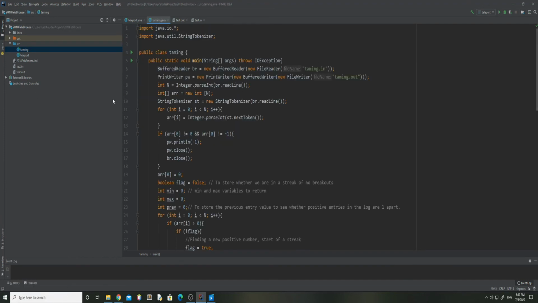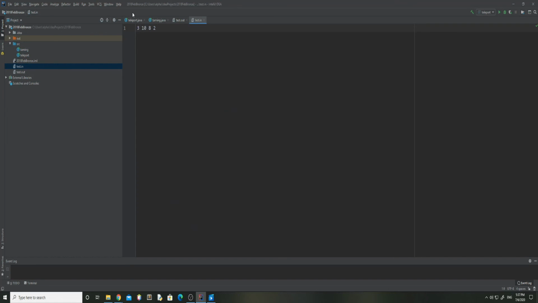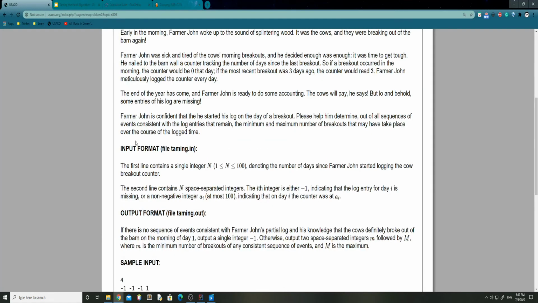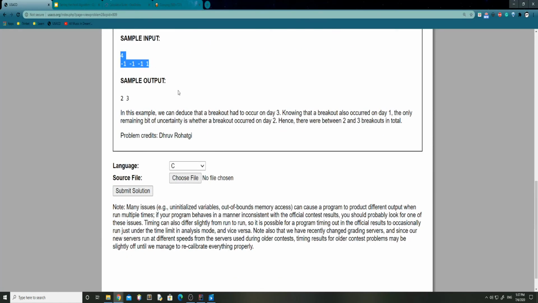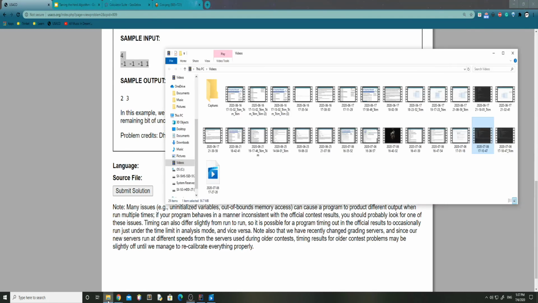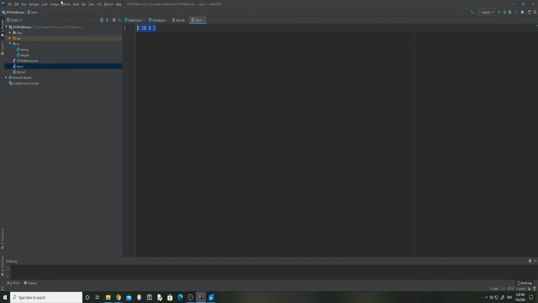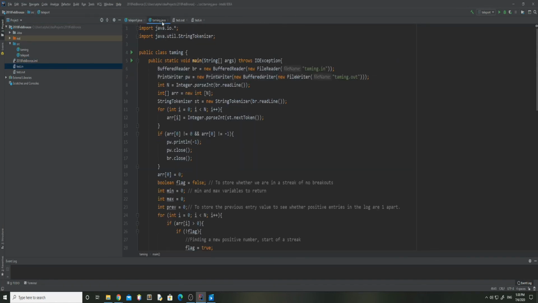Let's plug in our test input. If you want to create a test, you go here, create a new file, and type in test, or test.in. Since we are in an IDE, it automatically detects those files, and we can use them for testing. So we go back to the problem, plug in our sample input, and we can test it.